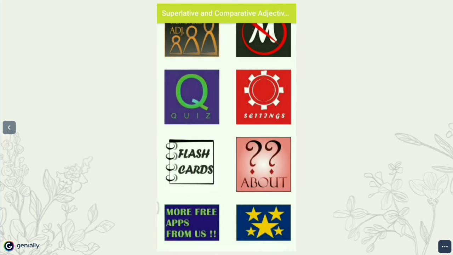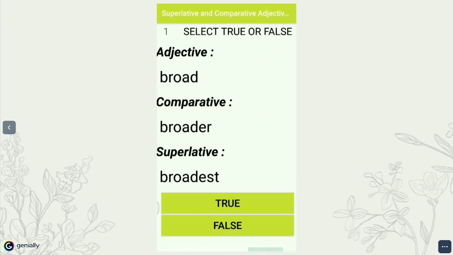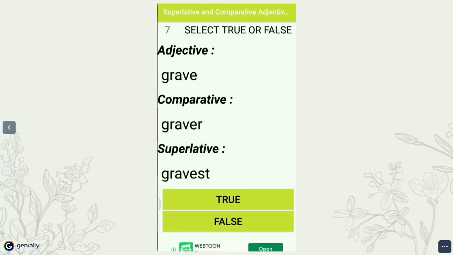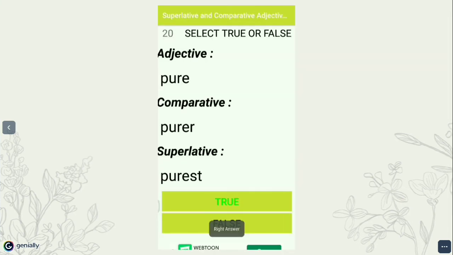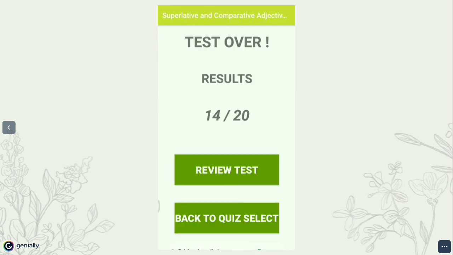And the last, my favorite feature, is the quiz feature. In this feature, we have to select true or false for the adjective, comparative, and superlative. We have to do this until 20, so just let me skip it until the end. So this is the result. I just got 14 out of 20. So I answered 6 wrong.